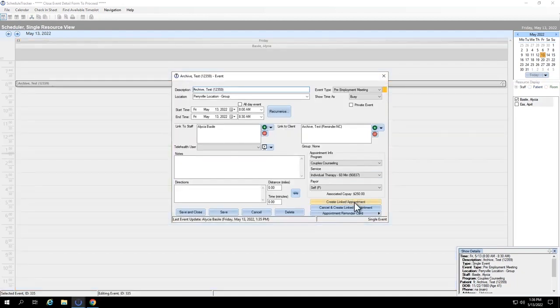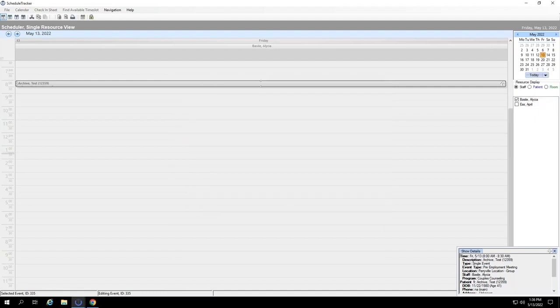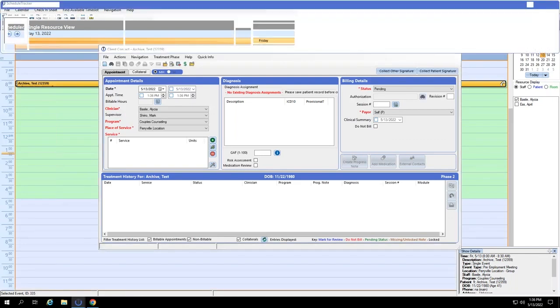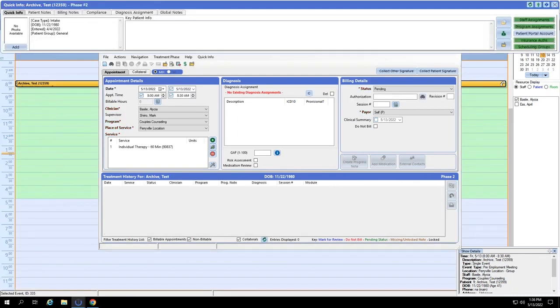Again, ideally, the system's going to go ahead and create that linked appointment for you, provided your system admins have it set up that way. If not, you'll need to do that manually by clicking that Create Linked Appointment button. That's going to bring all of the information forward from the schedule, and it's going to populate this appointment. Okay, what you're noticing is this quick info is popping up for the client. That's because he has an alert here.